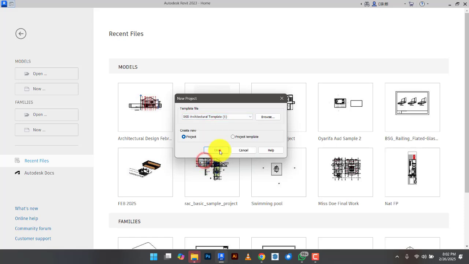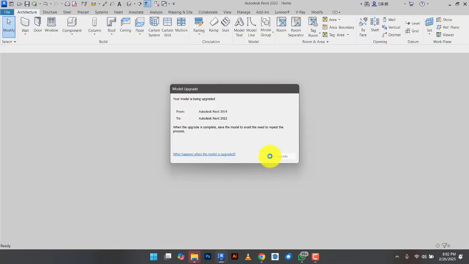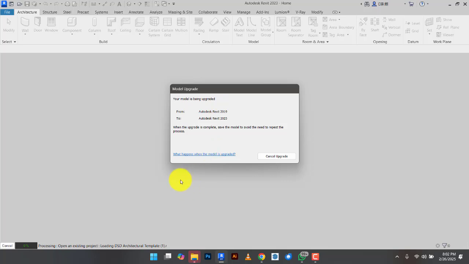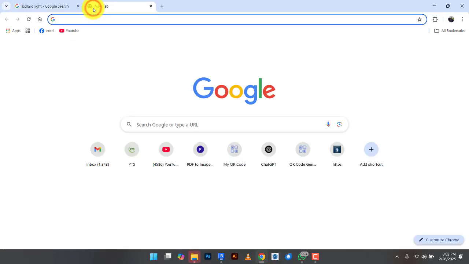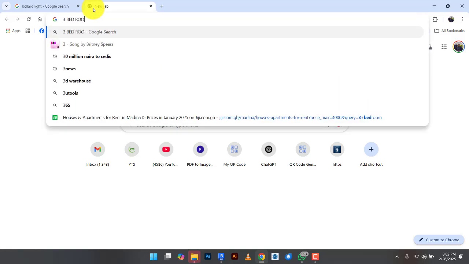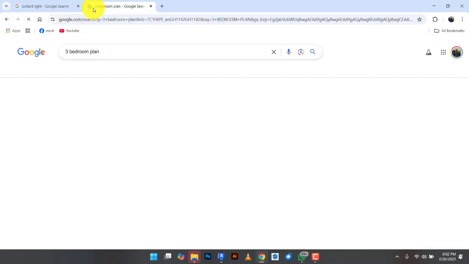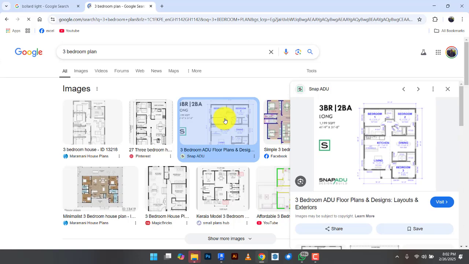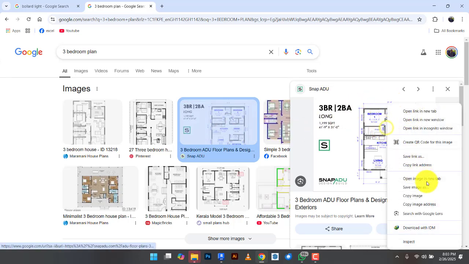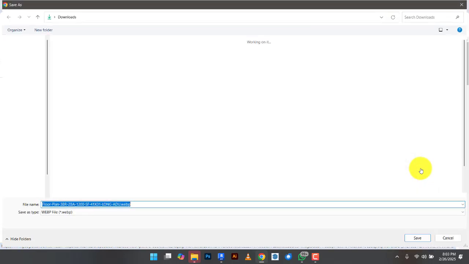Click on yes. I'm supposed to open the other template. Okay, regardless, let's open. Then you go online. Let's say you have a plan, a 3 bedroom. So this one comes with dimension, so we can use this one. So we'll save as, we'll save this.